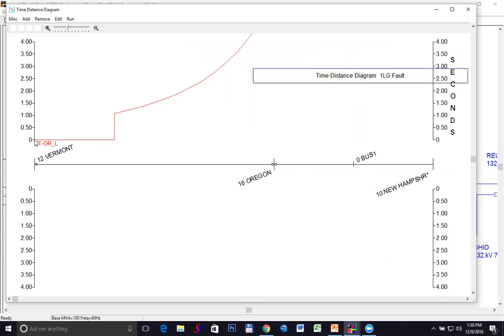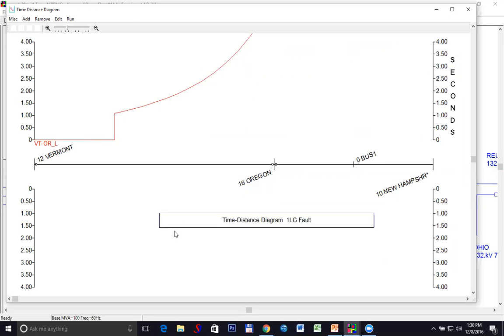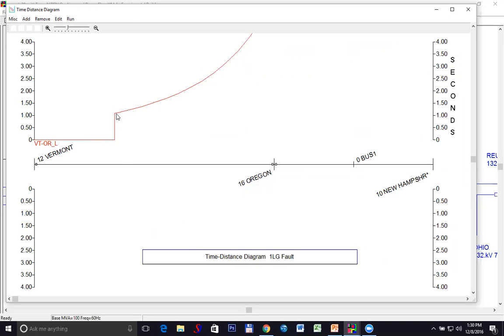The horizontal axis, which is right here, is the distance between Vermont and Oregon. The vertical axis is time. Right now it's in seconds, although they could be in cycles. The curve may look kind of unfamiliar to you because this is a linear scale. You see, here's 1 second, 2 seconds, 3 seconds, 4 seconds. Because it's a linear scale, it's not a logarithmic scale.